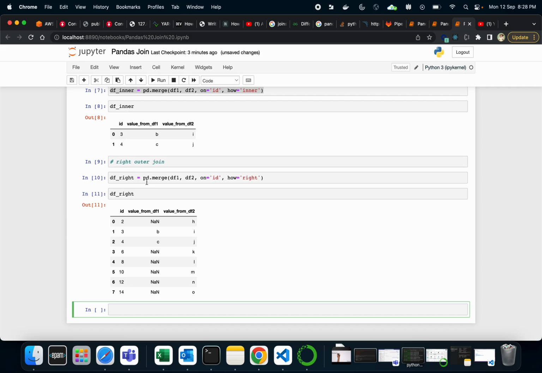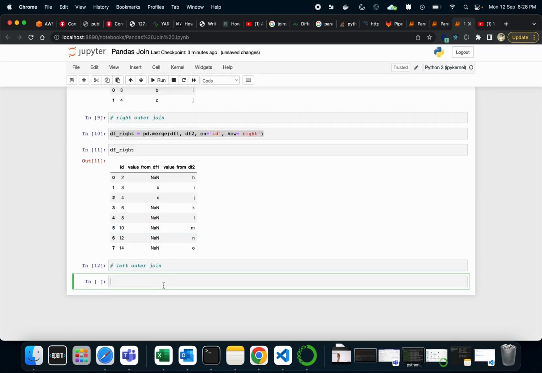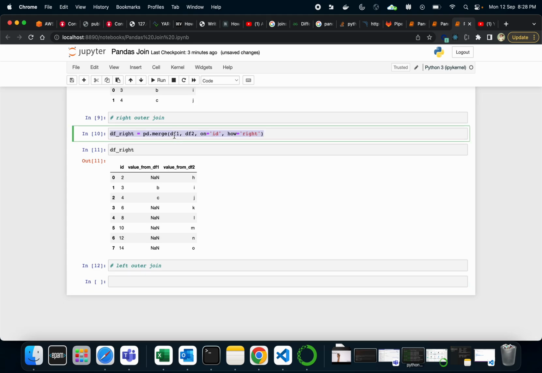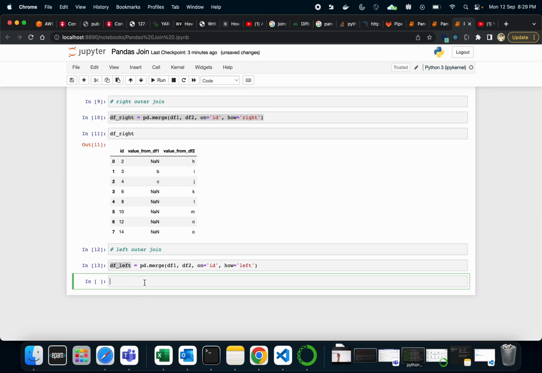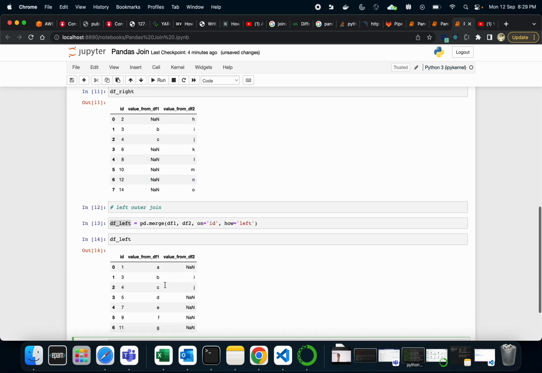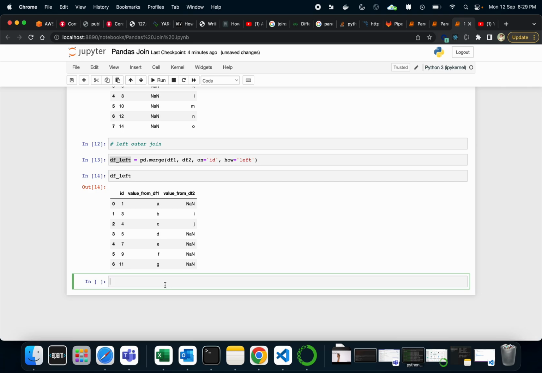Now let's talk about left outer join. Let's execute this, and here we just have to mention left and change the variable name too. Let's print this. Okay, now we got all the rows from the data frame 1, whereas only the matching rows from the data frame 2. So that's exactly how we get it in SQL.